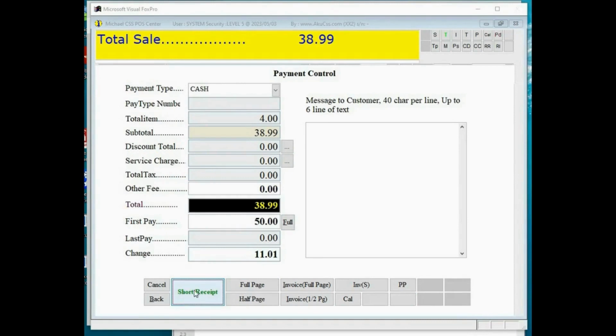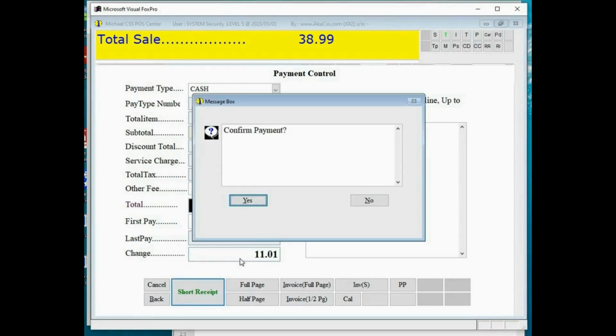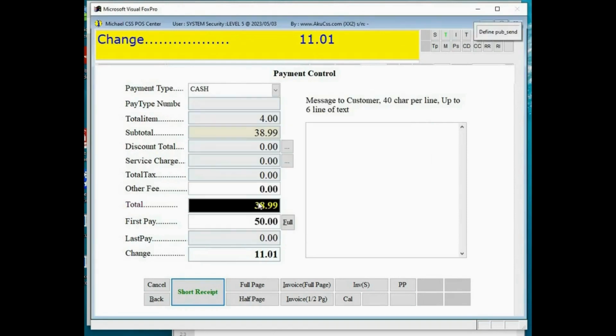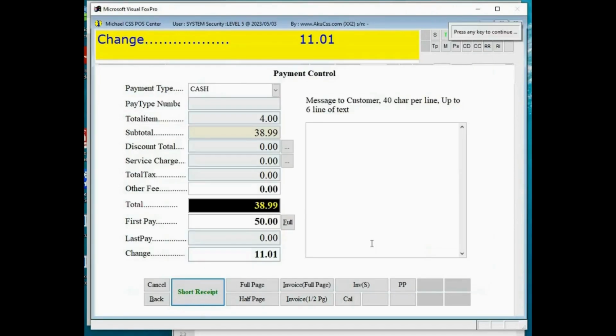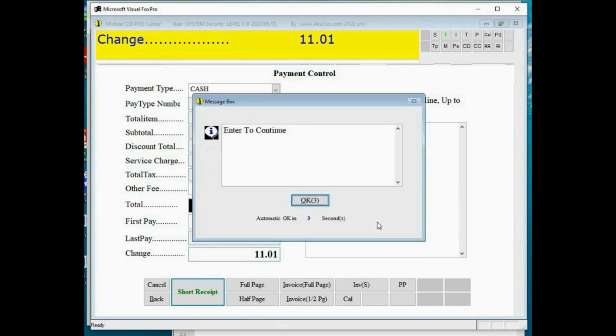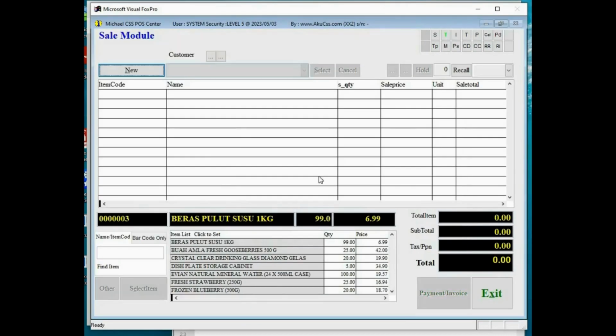When focused at the short receipt, I just press enter, and then it asks yes or no. Confirm yes, and then our receipt is generated, and we just print to our POS printer. After printing, the system will do a little bit of processing, moving the transaction, code backup, and so on. Wait just a few seconds. When the system comes to the ready stage, it means it's ready for the next transaction.